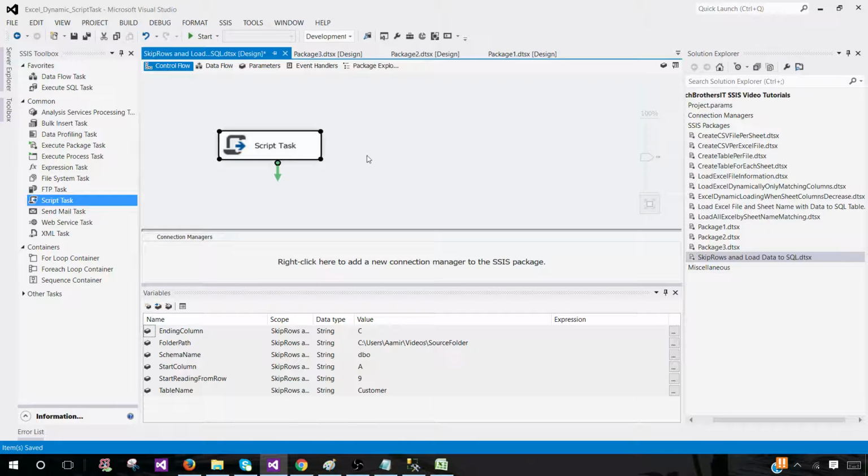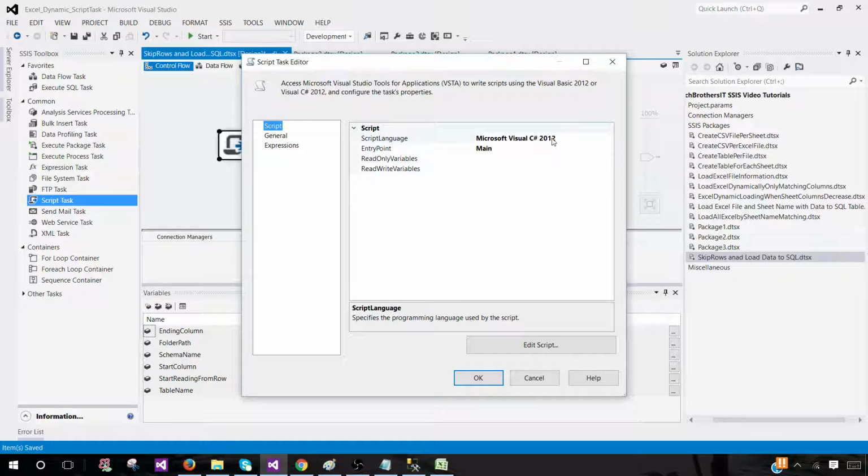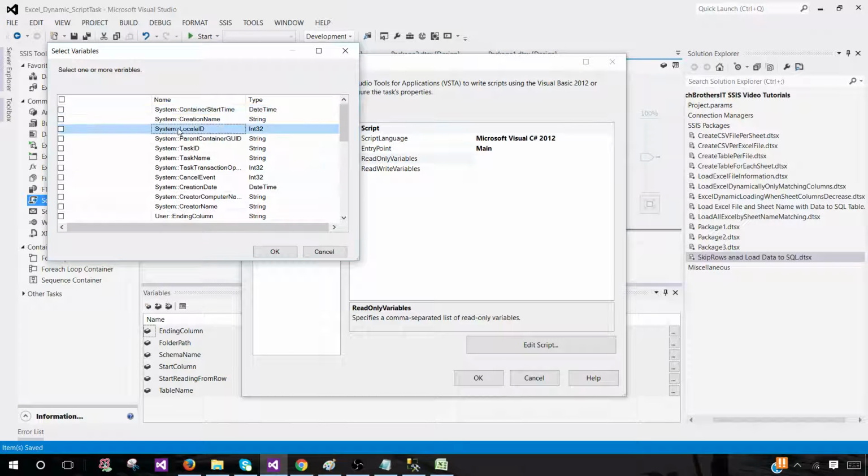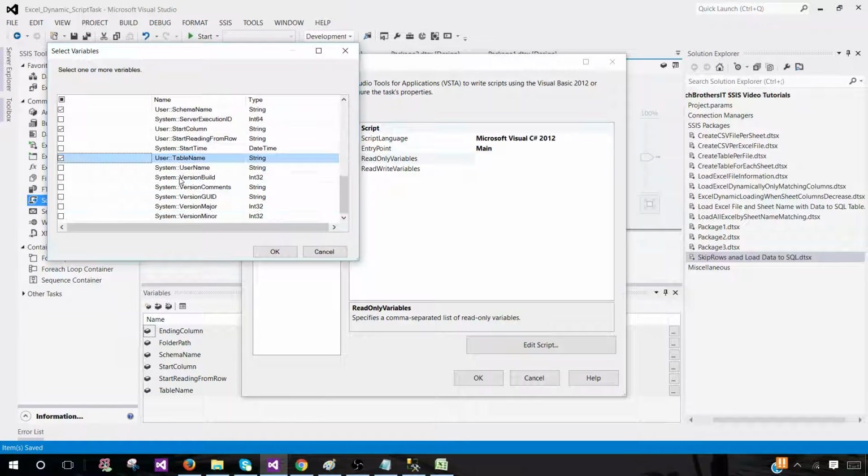So script task, open it, use C#, as I have a script ready for C#. If you like VB, you can go ahead, but you have to write the code by yourself. I am going to provide the code with C#. There are converters, you can convert your C# code into VB online. Go ahead and select all the user variables we have created here, folder path, and then I have a schema name, starting column, table name, and then finally, yeah, that's all.